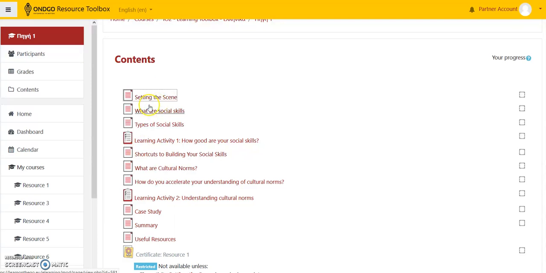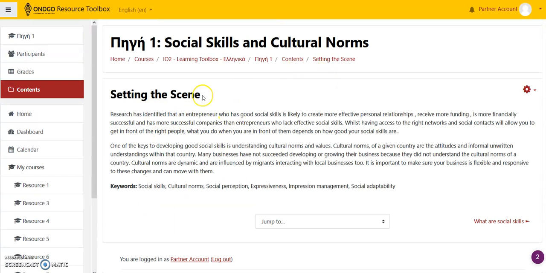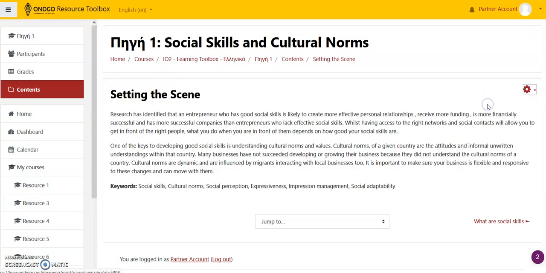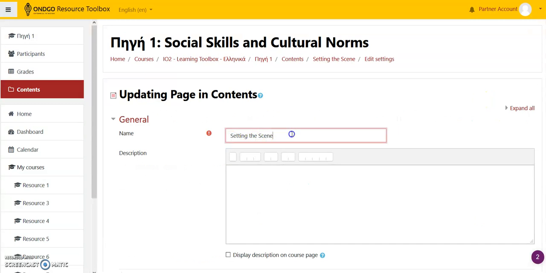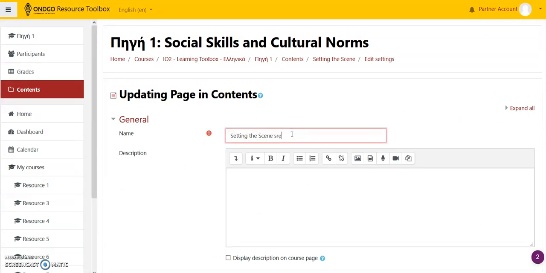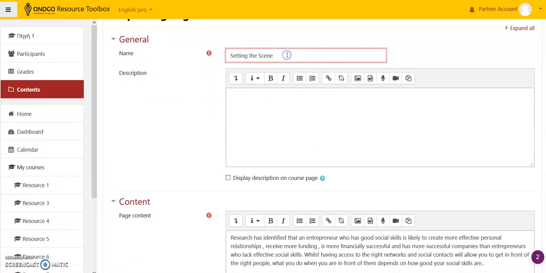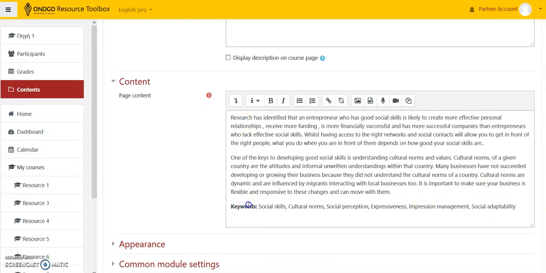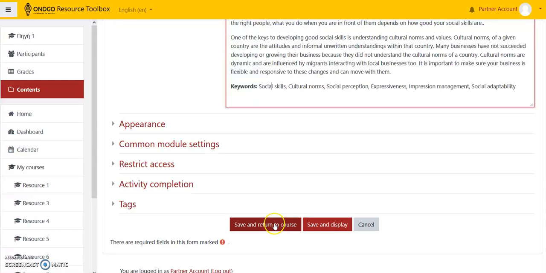So starting from, let's say, course one, setting the scene, all you need to do is go to the cog here on the right, press select edit settings, give it some seconds, and then it's a simple editor. You can write, just close it and replace the setting the scene with the translated version in your language. The same with the content below. Please be aware that if it's bolded or capital letters, you're going to need to do the same. You can directly copy paste it from your Word file anyway. And then after you've done that, all you need to do is save and return to the course.